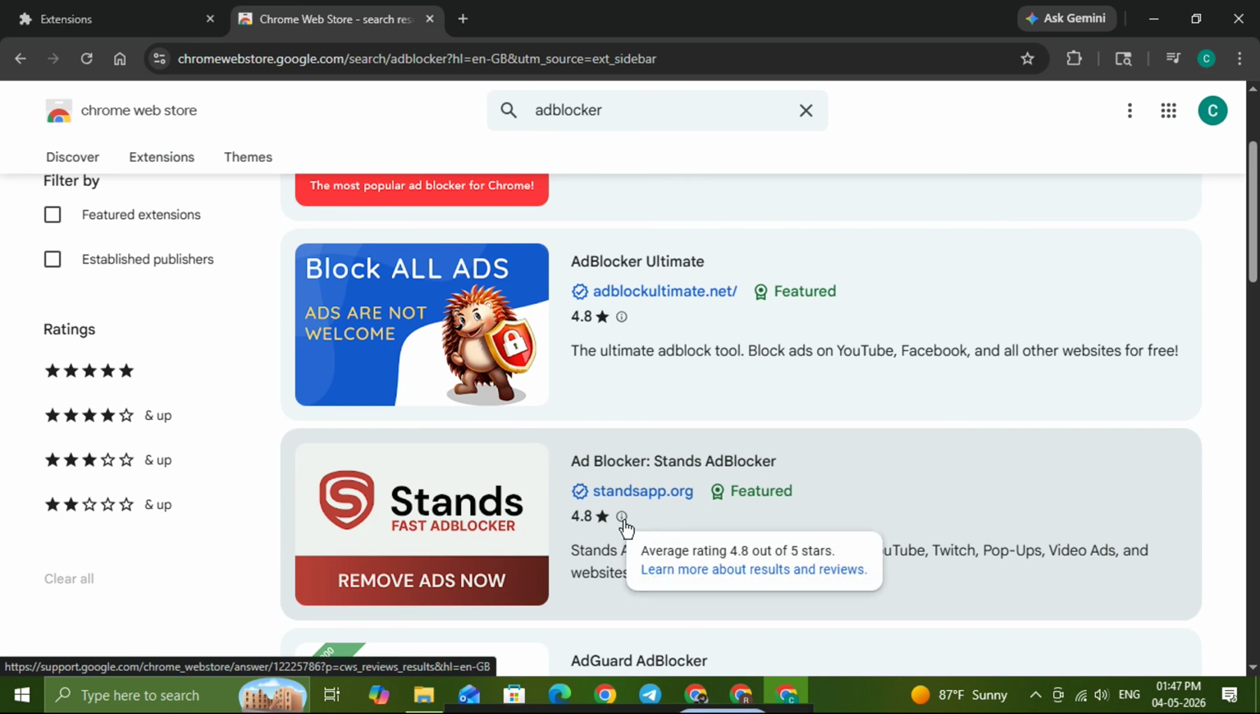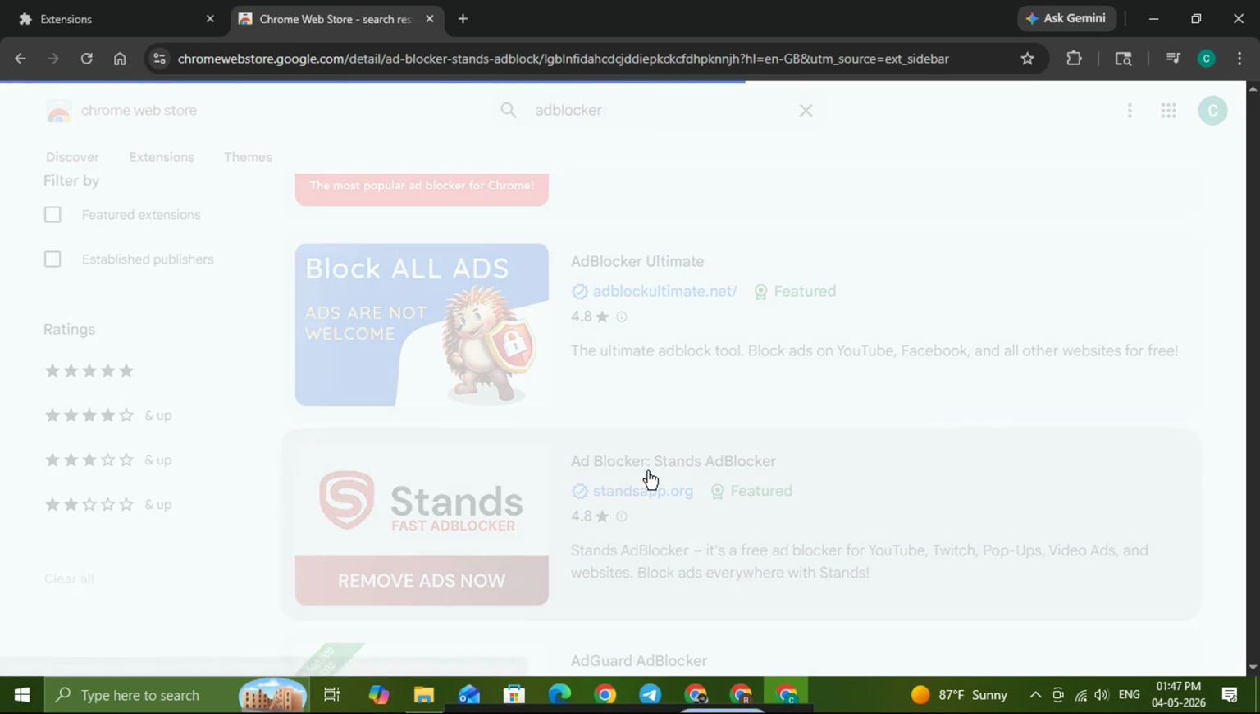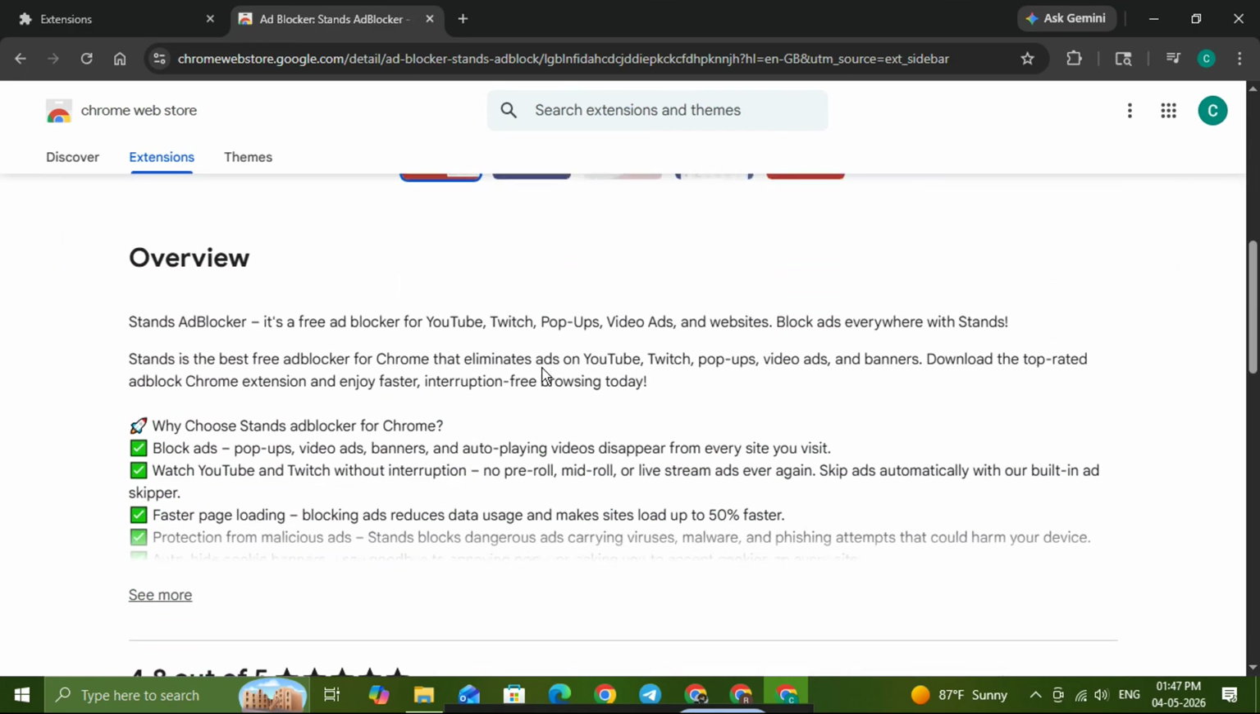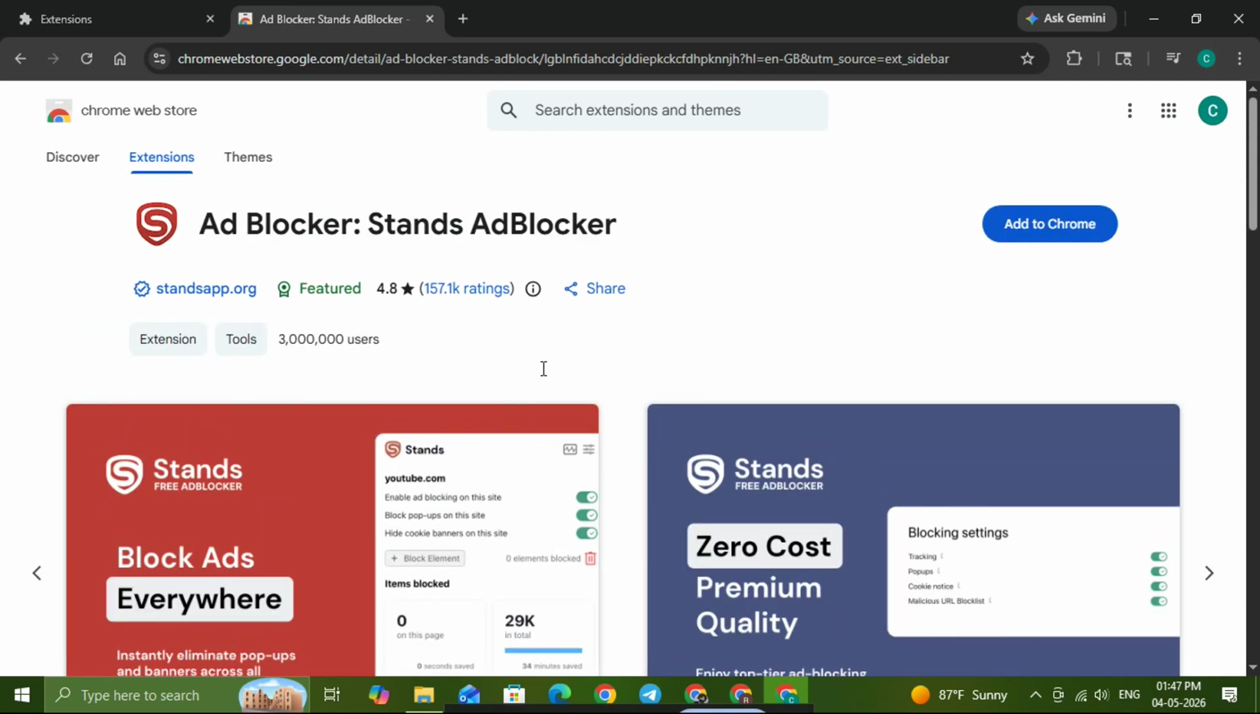Once you find the extension you want, click on it to open the details page. Here you can see more information about what it does, what permissions it needs, and whether it's the right fit for you. If everything looks good, click Add to Chrome.